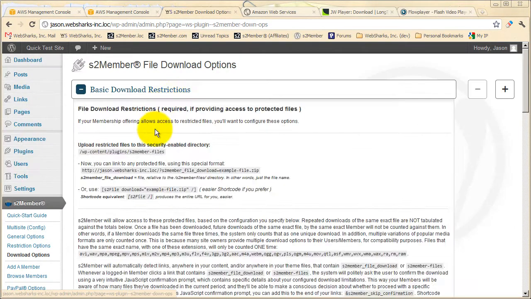So as you get started with s2Member's file download options, you'll need to become familiar with this security-enabled directory, the plugins/s2Member files directory. That's a security-enabled directory that s2Member automatically creates upon activation of the plugin. So let's take a quick look.